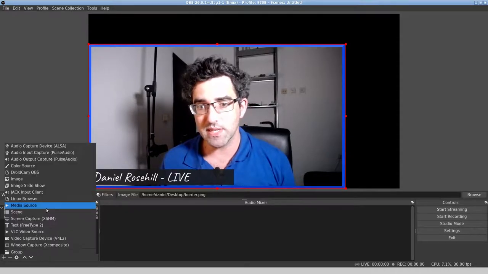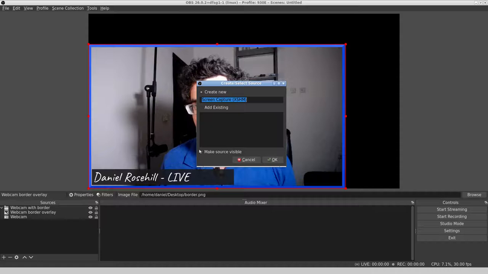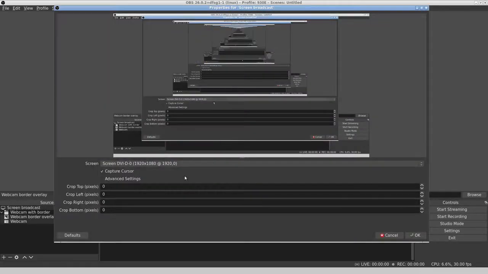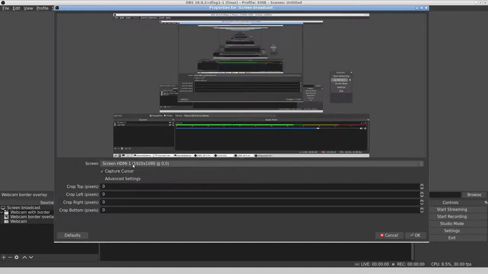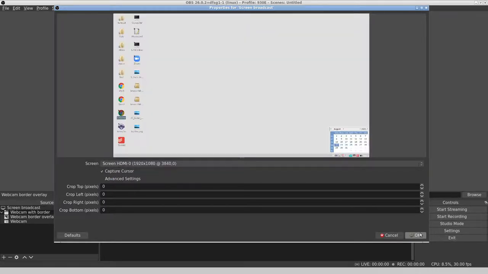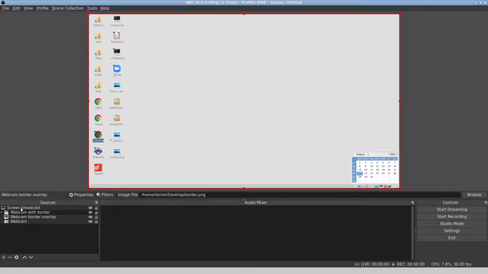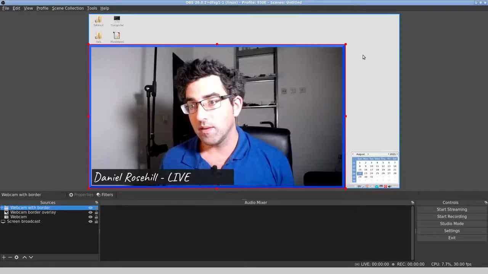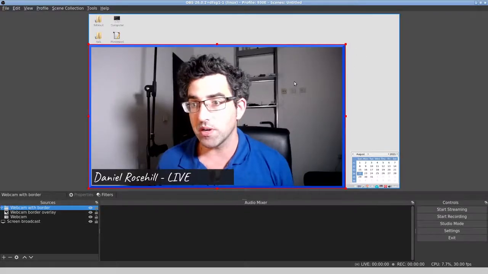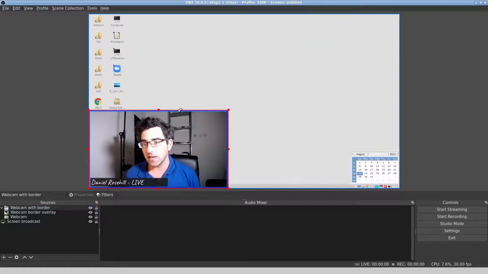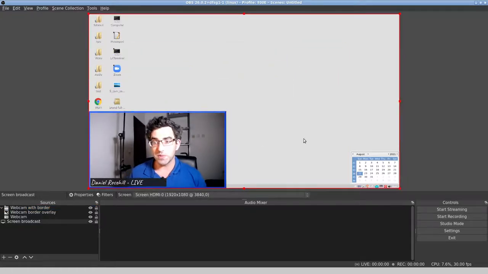Now what I would do is add, and let's just say I want to do a screen broadcast, and I'm going to use my remaining screen, this screen. And now what I can do is put the webcam with border overlay here, and I can move the group down, and it's going to be moving me, the webcam, and it's going to be moving the border along with it too.